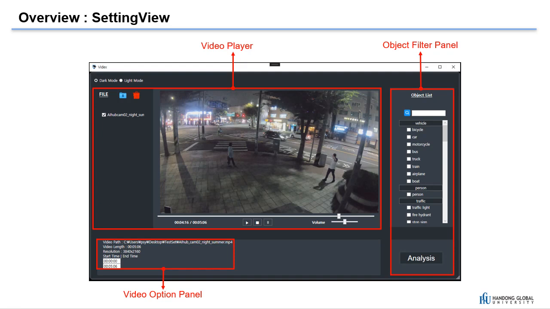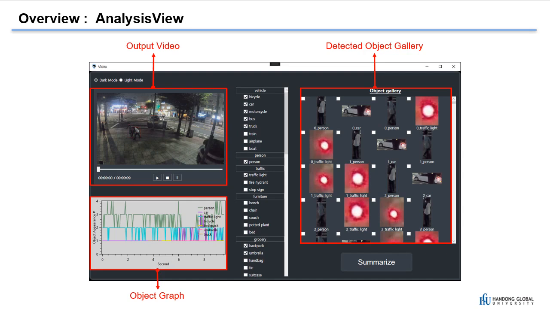Now, the interface of the VIDEX program. First, this is the setting view screen. This screen contains features such as video input and player, a video option panel for time edits, and an object filter panel. The second is the analysis view screen.